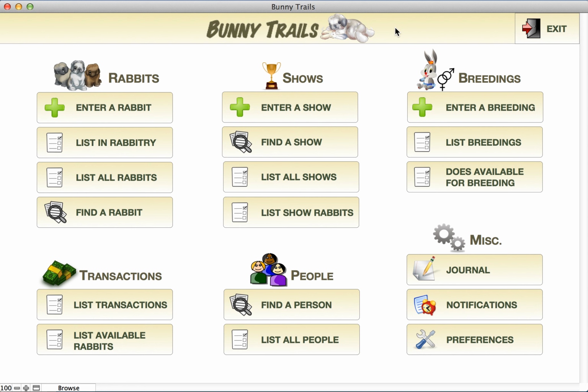Let's take a tour. What you're looking at here is the home screen. From here, you navigate to each feature in Bunny Trails. As you can see, there are some major sections accessible from the home screen.